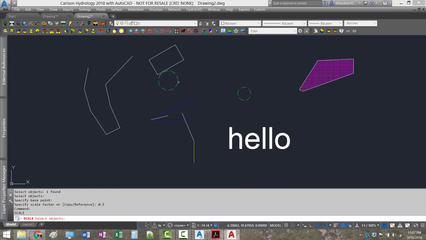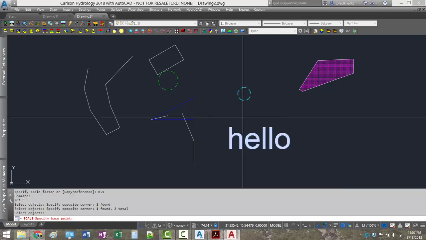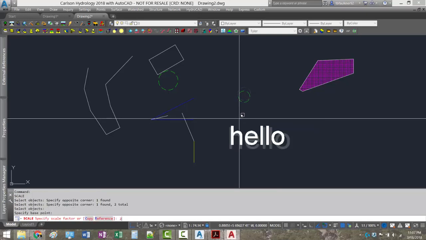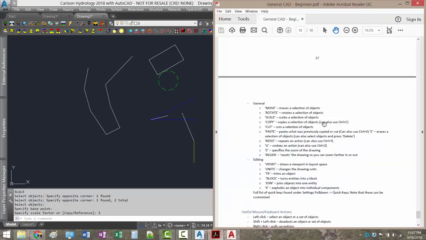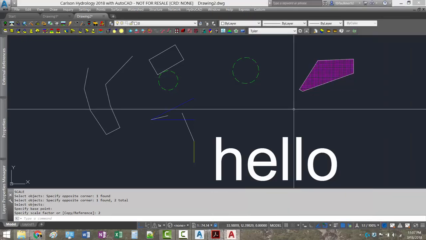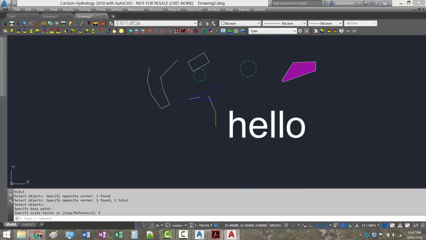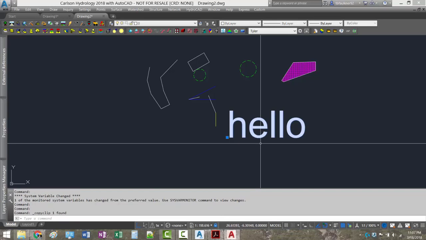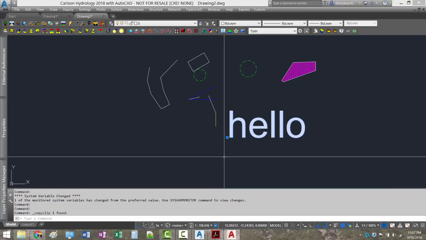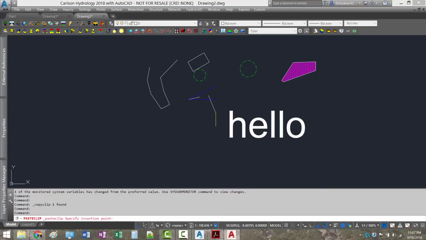I can scale a couple of objects at a time. So maybe I want to scale that circle and that piece of text. There's my base point. I want those to be twice as large. There you go. A few other commands: copy, cut, paste. You can actually just use the normal Windows hotkeys. So if I wanted to pick this piece of text, I could press Control-C to copy it, and then I could press Control-V to paste another one in.